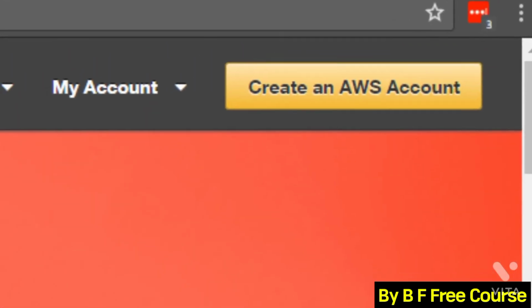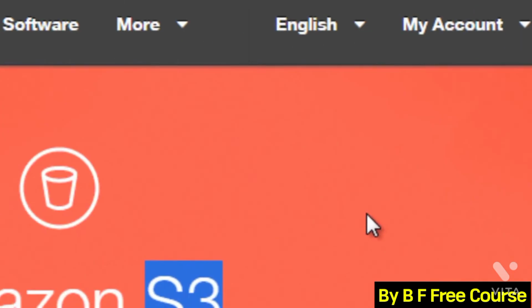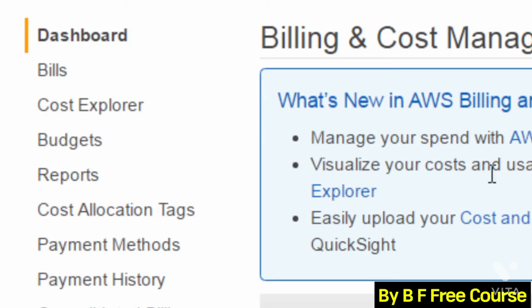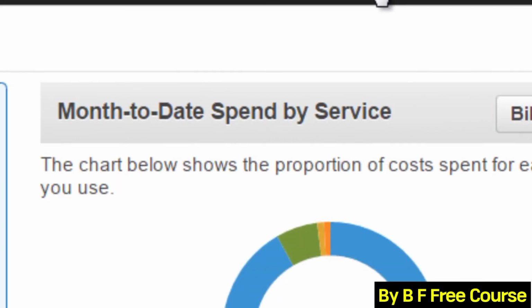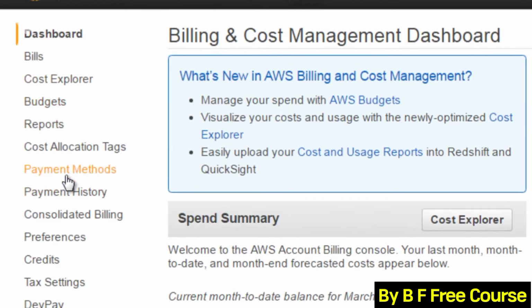So if you don't have an AWS account, go ahead and click Create an AWS account. And then next, you need to log into your account. If you go to the billing dashboard right here, you go down to payment methods. What you need to do is add a credit card for this to work. So go ahead and do that now. And in the next video, we'll discuss different recommended softwares that you can use.